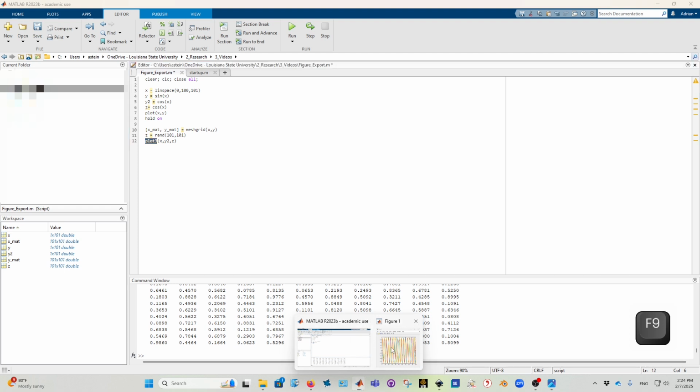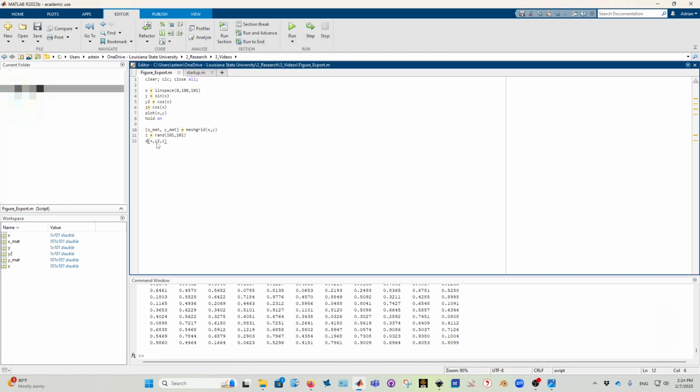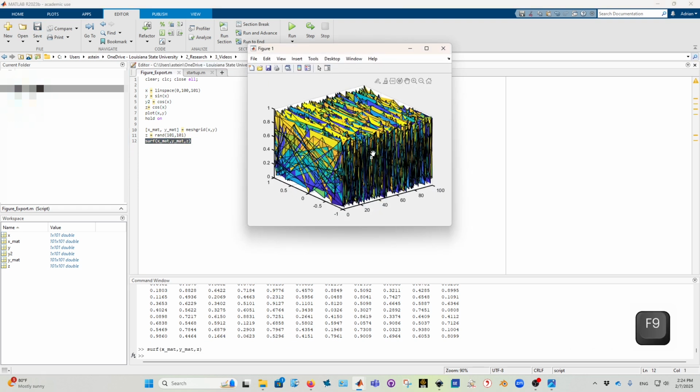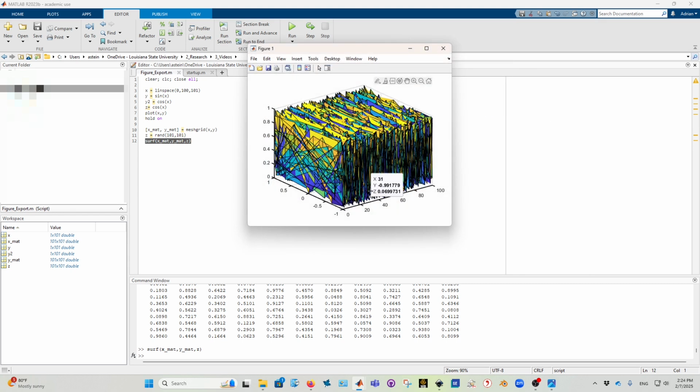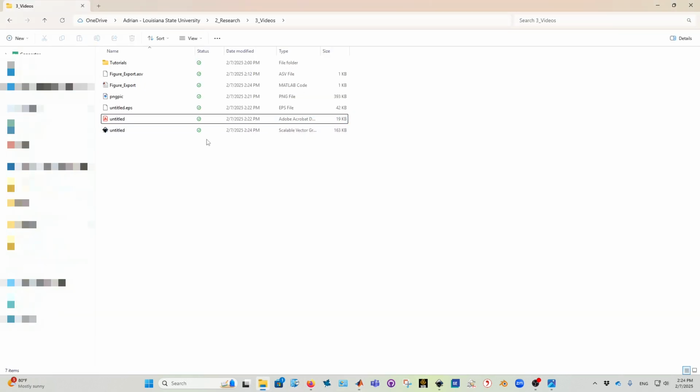So let's see what this looks like. No, that's not it. I want to do the surf. And this is xmat. It's some random plot right now. Doesn't mean anything. But this plot, for instance, if I export this one to be an SVG to work on it in Inkscape, click on it. Okay. Overwrote our file. It's only 163 kilobytes.